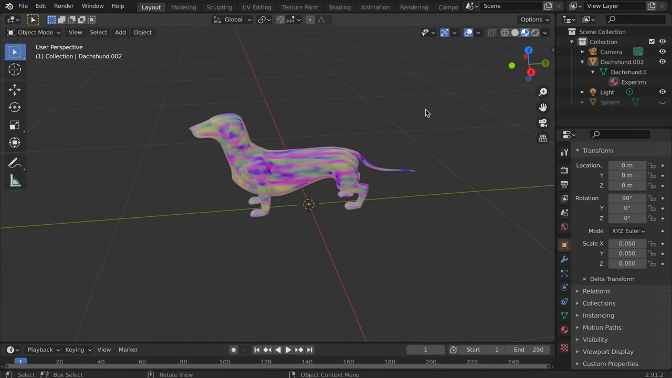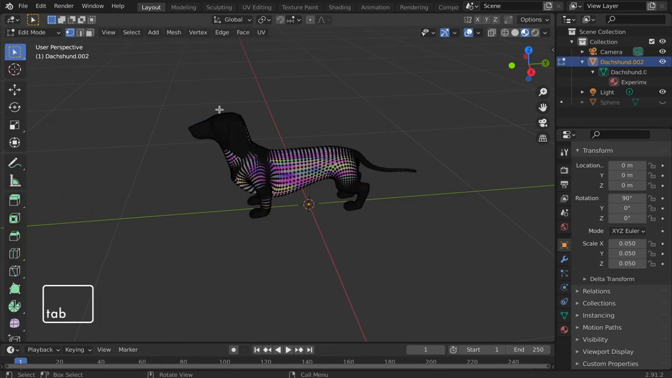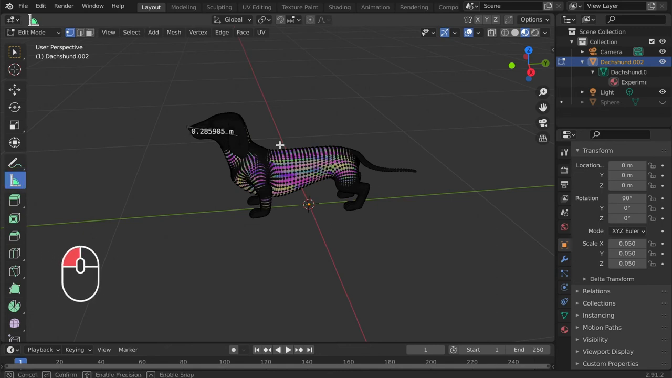We also need to double-check the scale of the object, especially when exporting for AR purposes. Please use the measure feature found in Edit Mode to check the size of the object. Just click, drag, and release to activate the measure function.